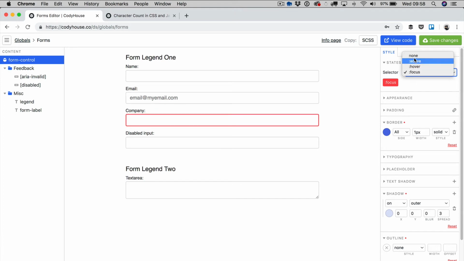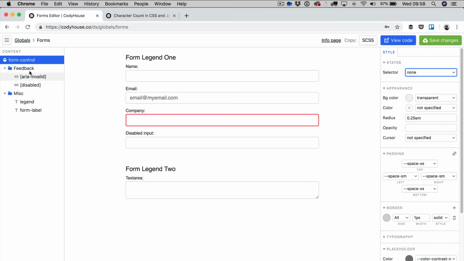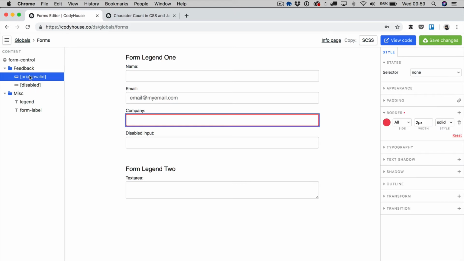These other two elements here, area invalid and disabled, are modifiers of the form control, which means that these elements, the area invalid and the disabled input, have the form control class applied, and then they have other HTML attributes, which allow you to overwrite the style of the form control.